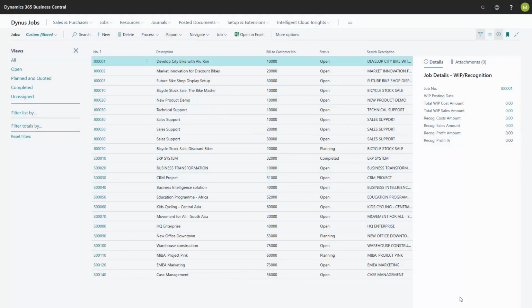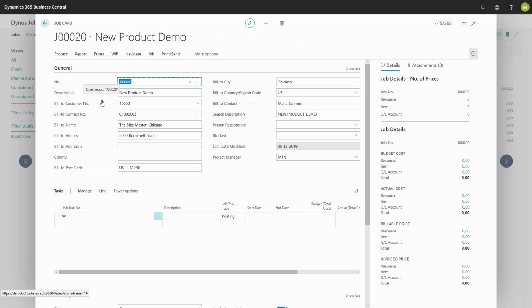In order to post entries to a job, you need at least one job task. From the jobs list, I will open a job where I need to enter a job task. Under tasks, we have the list of job tasks. You need to enter a number and a description.